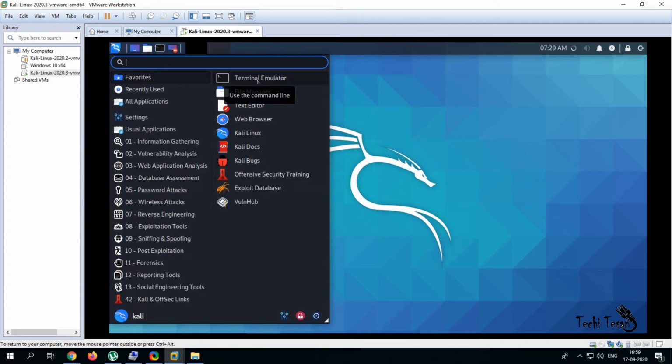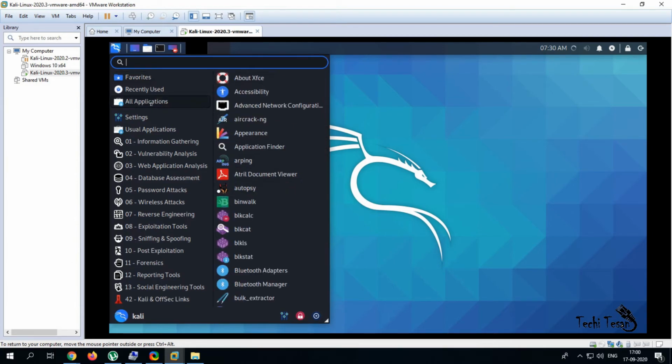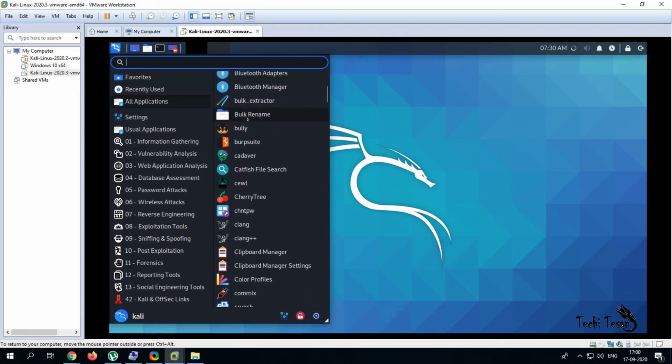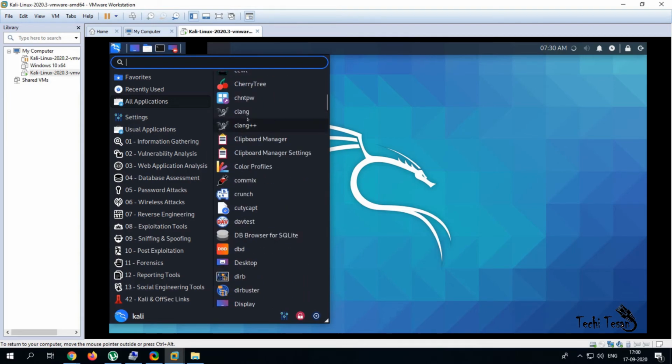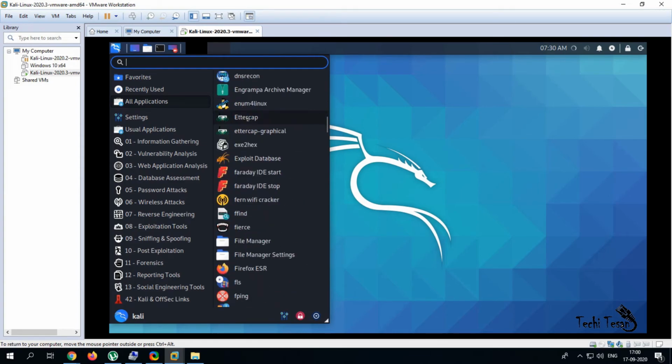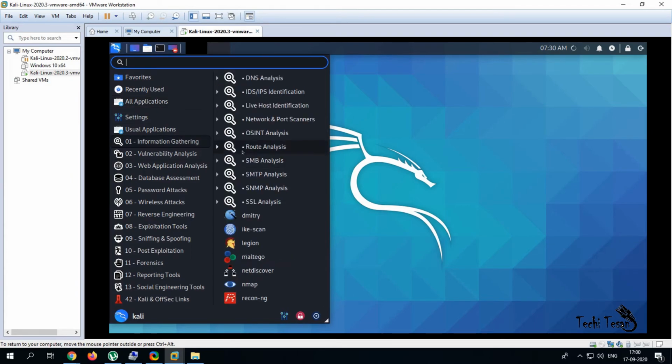On the top left corner you will be able to see the applications tab. Click on that and you will be able to see the list of tools and applications that are available in a Kali Linux VM. You can see n number of applications for different purposes. Each application and each tool is for a different use.